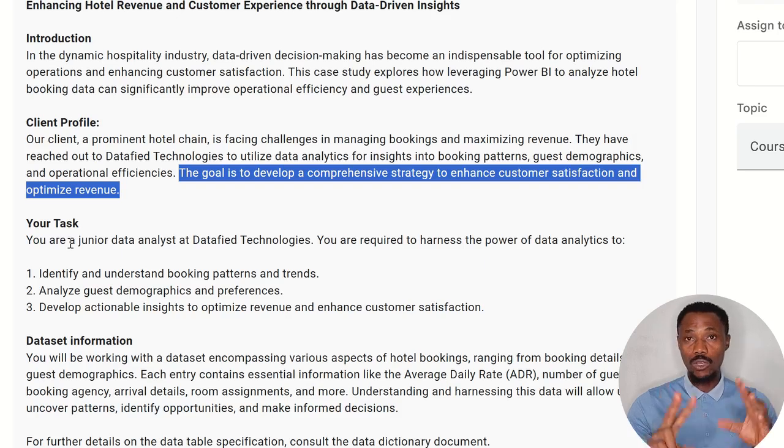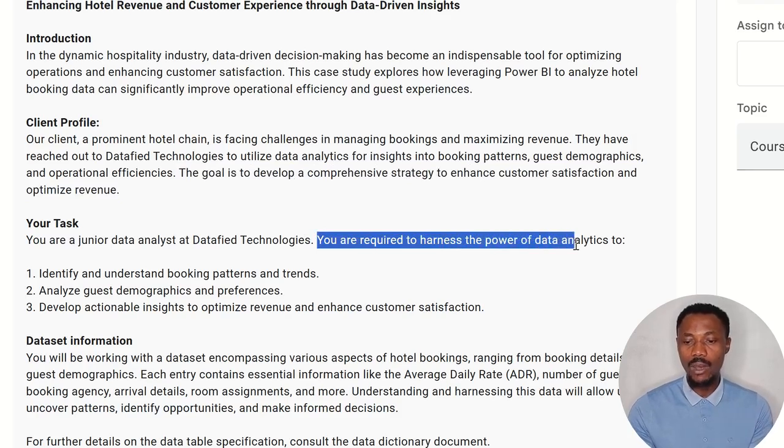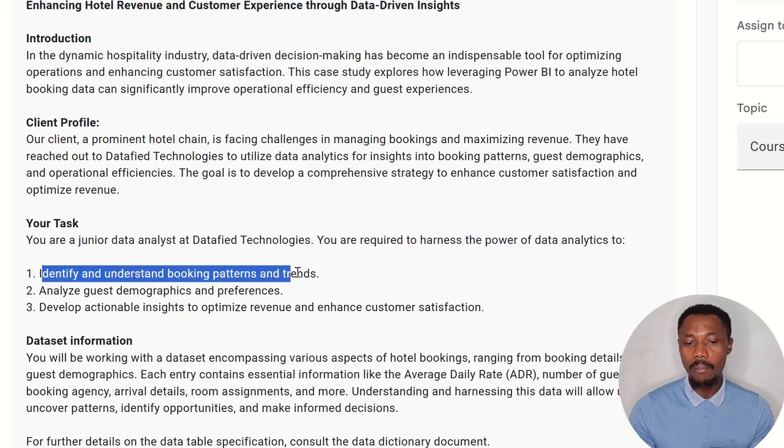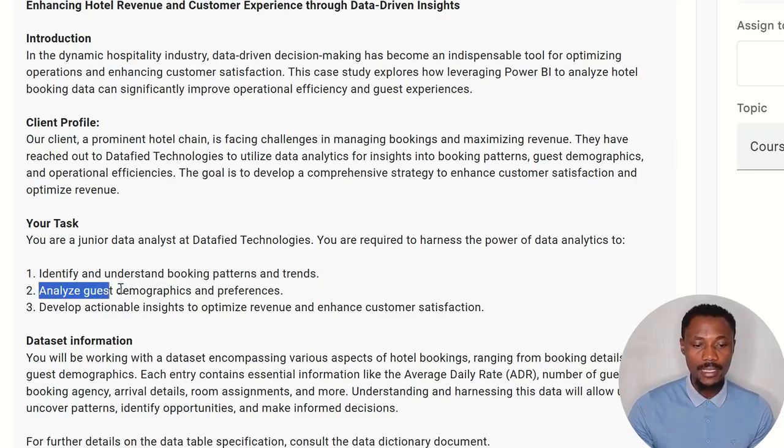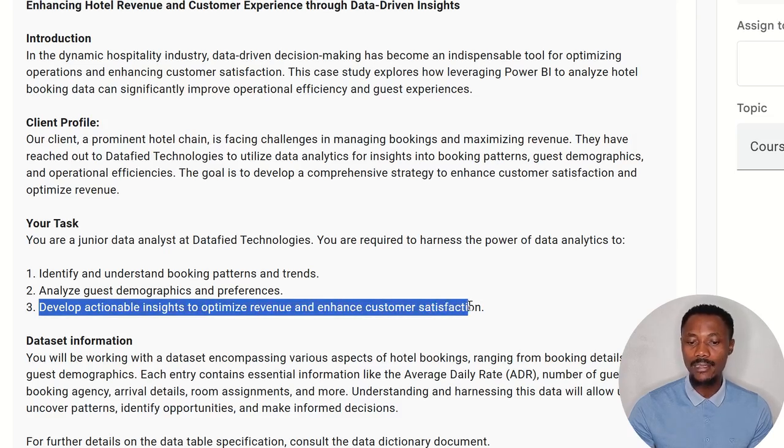You are a junior, so we consider you to be a junior data analyst at Datafied Technologies, and you're required to harness the power of data analytics to do what? 1, to identify and understand the booking patterns and trends. So we want you to be able to identify and understand the booking patterns and the trends that you can get from the data set. Analyze guest demographics and preferences, develop actionable insights to optimize revenue and enhance customer satisfaction. Do you get that? So these are your tasks.